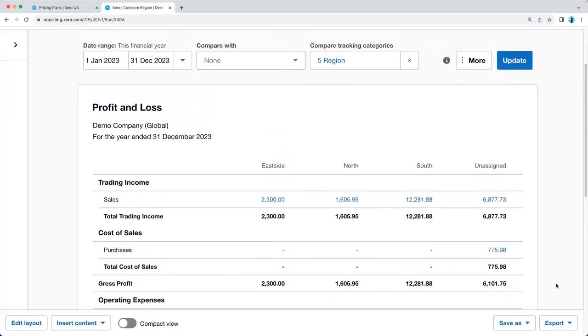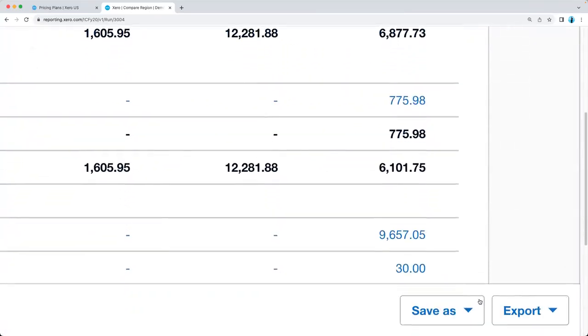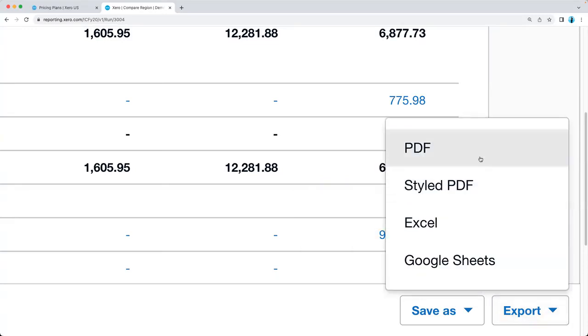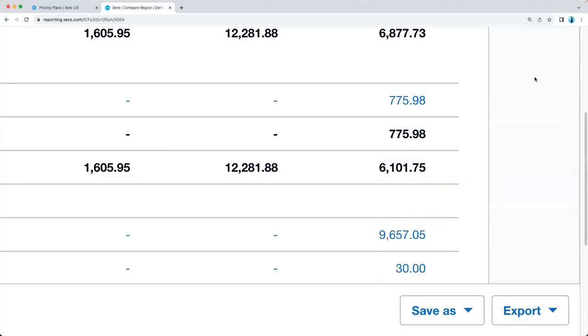And once I'm good to go, I have a few options here at the bottom of my screen. I could save this as a draft report, publish the figures, so fixing them in time. And if I've made any changes, maybe to the styles we just did there with tracking categories, I could also save it as a custom template, ready to use next period. I could also export the report to PDF, Excel, or Google Sheets. And Google Sheets is a fan favorite of mine because it allows me to collaborate with other people nice and easily. So taking that data out of Xero and collaborating on it with other stakeholders to the business.